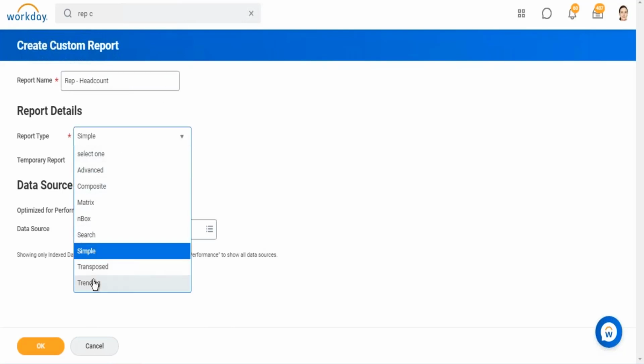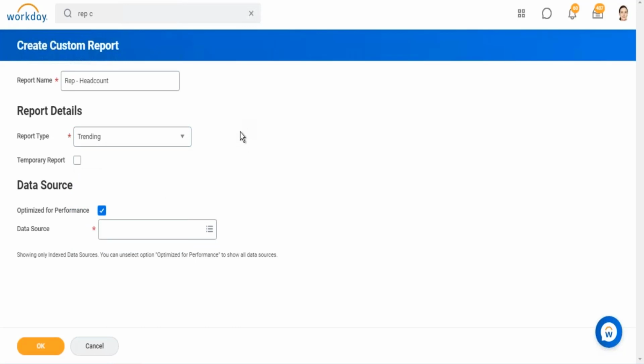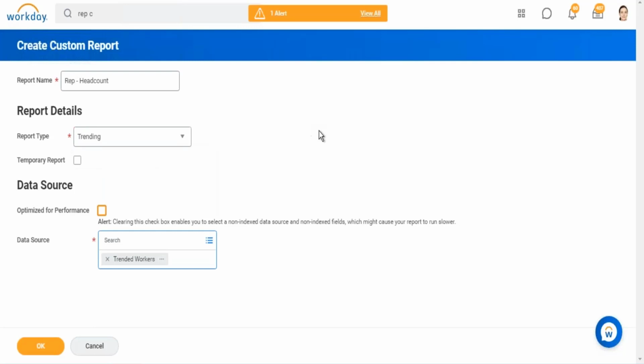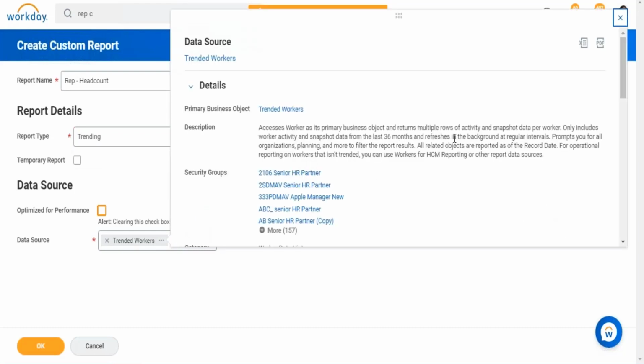This is a trending report. Now, the first aspect of a trending report is that it is always based on a data source called trended workers. So trended workers is the data source which is used for creating trending reports. Now, if you look at any other data source, it returns one worker for each employee record.